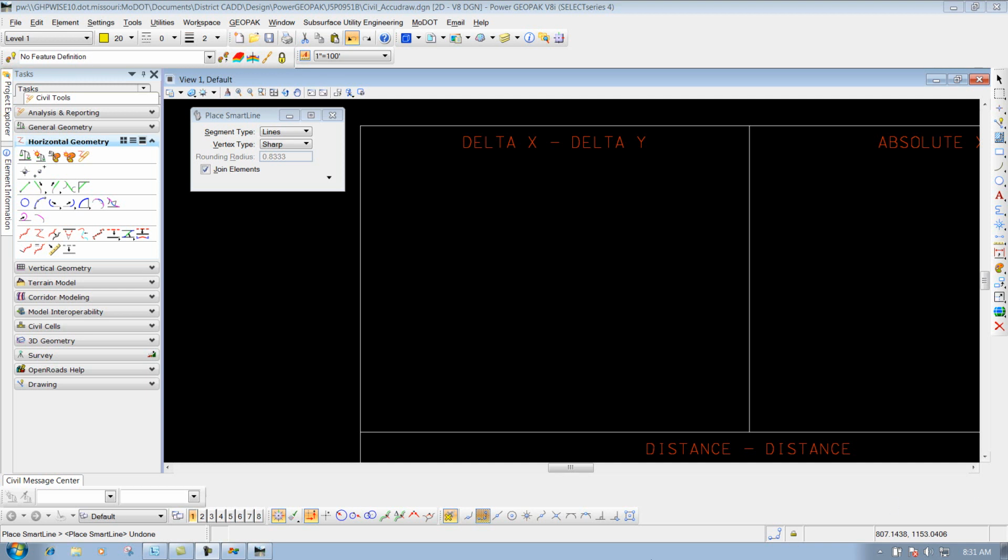Civil Accudraw, DeltaX DeltaY. This is what this option is right here. To demonstrate how that works, I'm just going to use my Place Smart Line tool to demonstrate this Civil Accudraw option. I'll come out here and I'll left click to start my line.